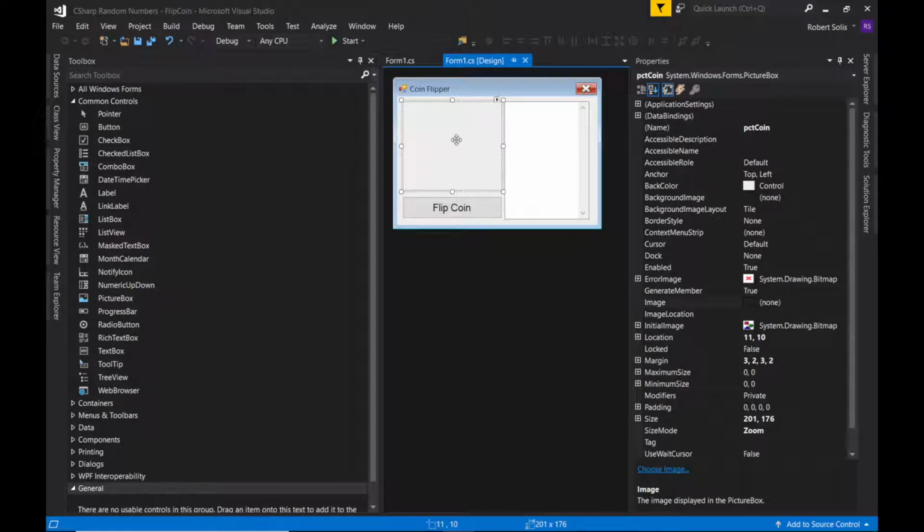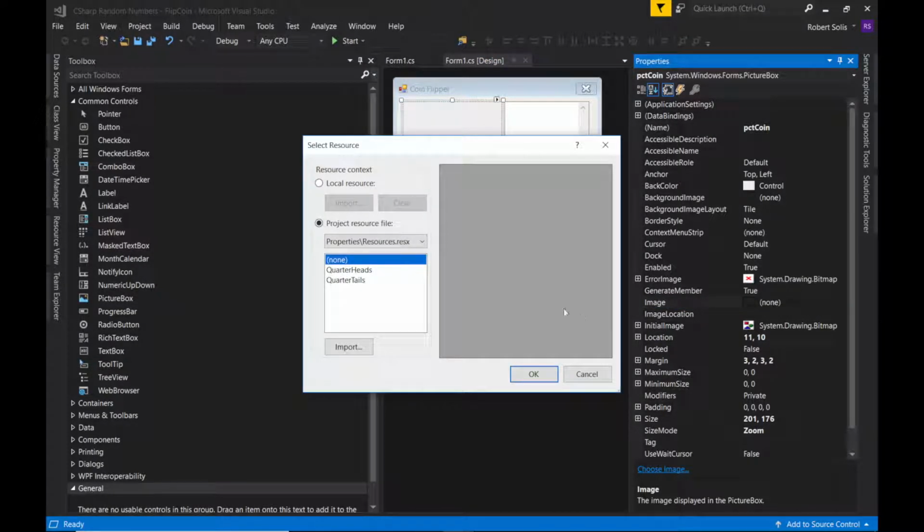And then in terms of the picture box, what I did was this. First of all, I went to Image, and I'm going to click on this button over here, the ellipsis button, and I want to bring in an image. So what I can do is I can just simply say Import.